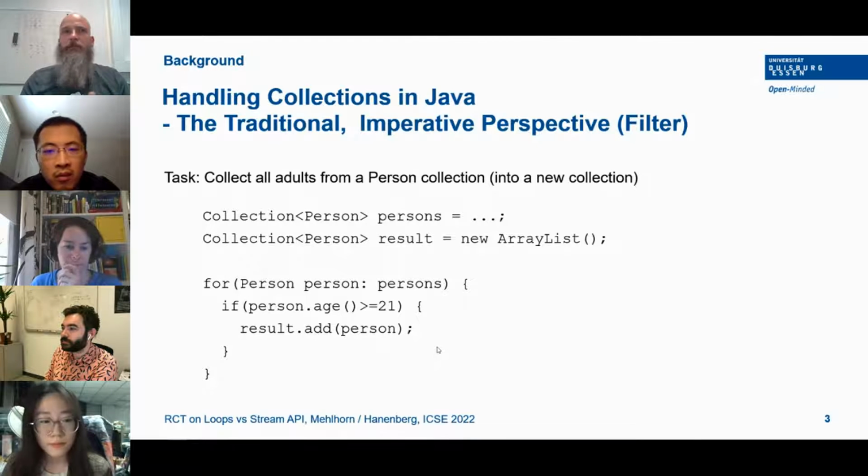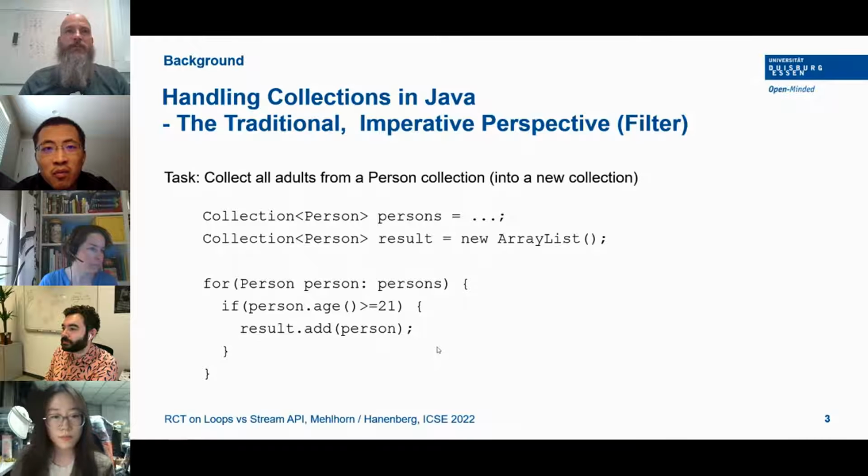For example, if you take a look at this code here, we iterate over a person collection, and we collect everyone whose age is larger than 21, and then we add it to a result collection, which finally will be processed or returned or whatsoever.